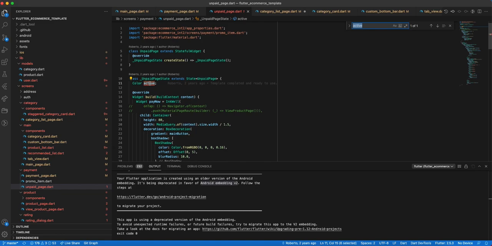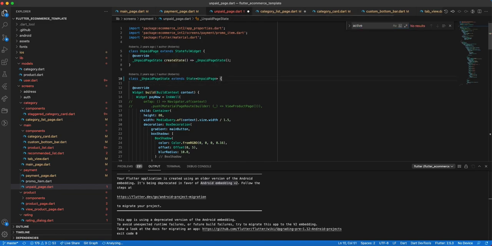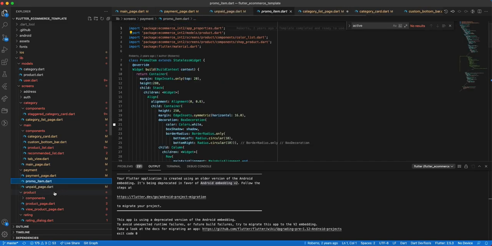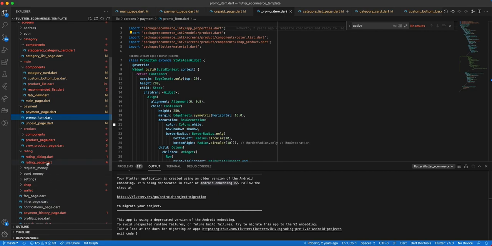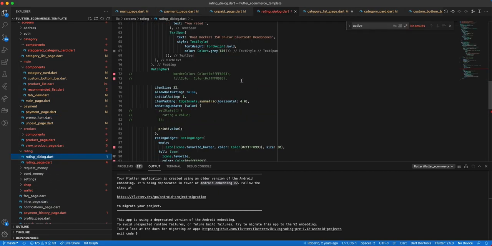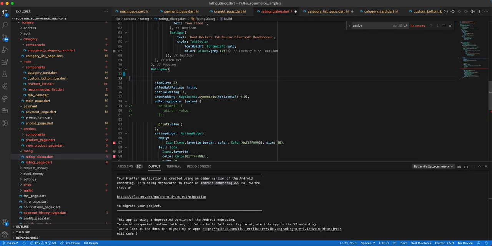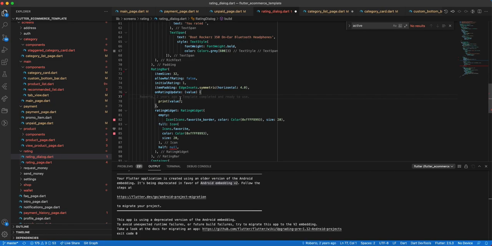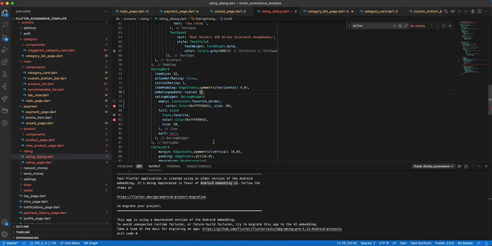Where I am initializing this. If you see this, I'm not using this, so I'm going to get rid of this. Okay, ready. When you have commented code, if you are not using it, try to get rid of it.